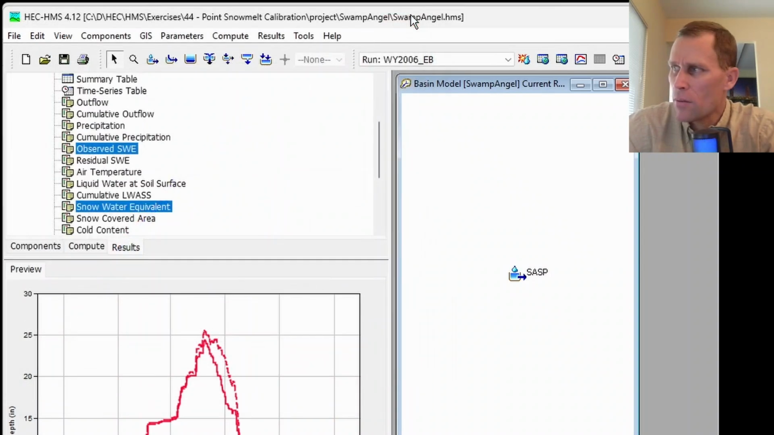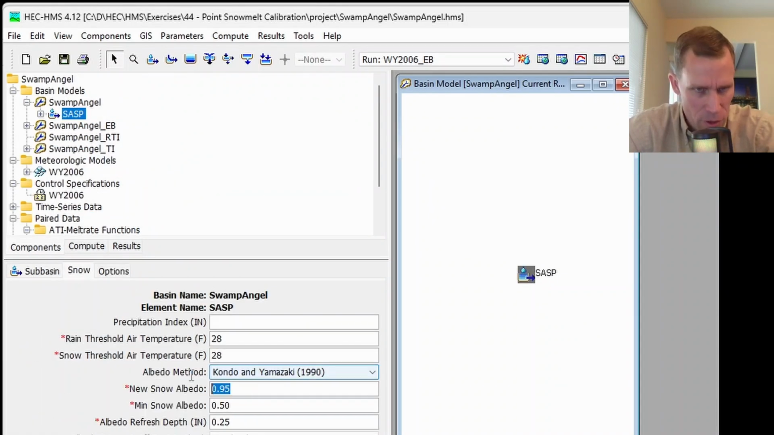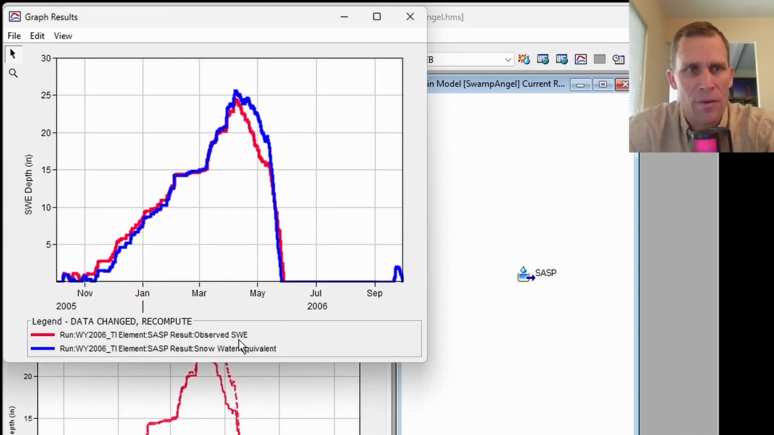All right. What we could do now to decrease that snow water equivalent later in the year is to decrease the snow albedo. So what I'm going to do is go to subbasin and then the snow tab here. We have new snow albedo and min snow albedo. I'm going to go ahead and change the new snow albedo down to 0.75, which is quite a bit lower, and then just run the model and see what happens. Okay, I've been forgetting to look at the Nash-Sutcliffe scores, but we're up to 0.947 and then negative 6.6%. And then here is the plot that we've been looking at.